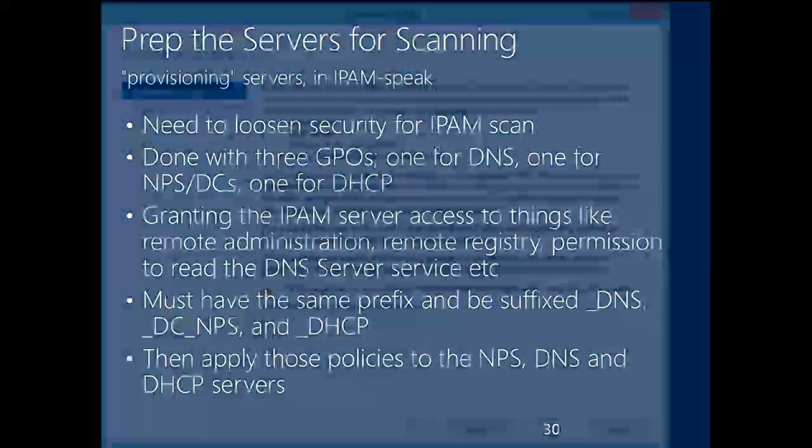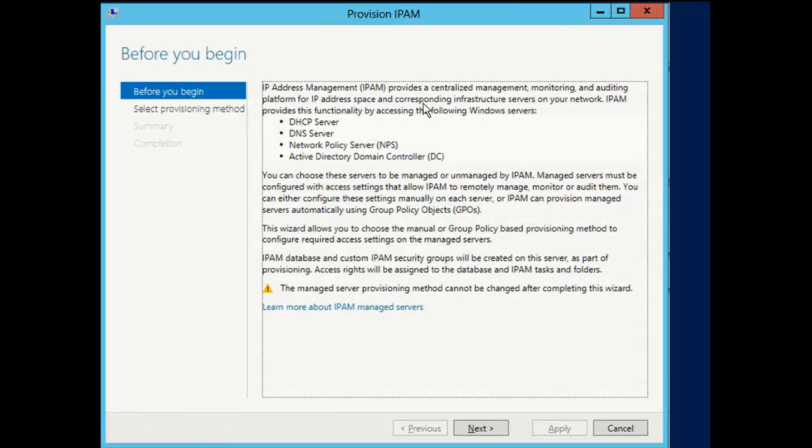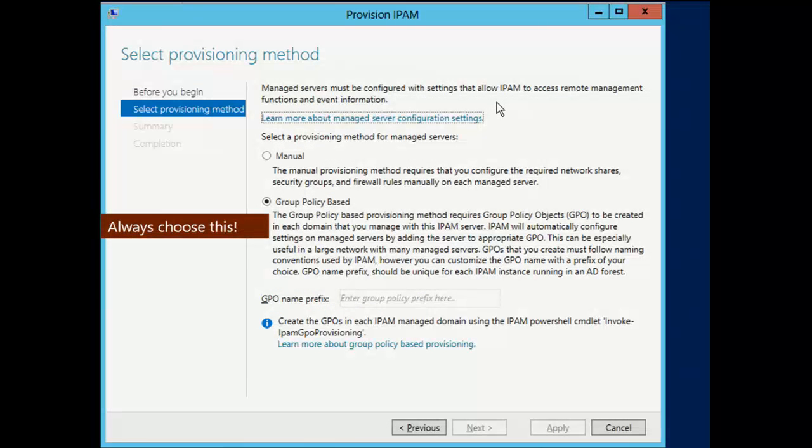It's called provisioning. Now to do this, you start IPAM and it says we want to do provisioning, and there's two options. First is manual. Manual is where you don't build the group policy. You walk around physically to every single server and muck around with remote registry and registry settings and permissions. Only do this if you're being paid by the hour, and if a psychiatrist has certified you as being relatively sane, because it will drive you crazy.